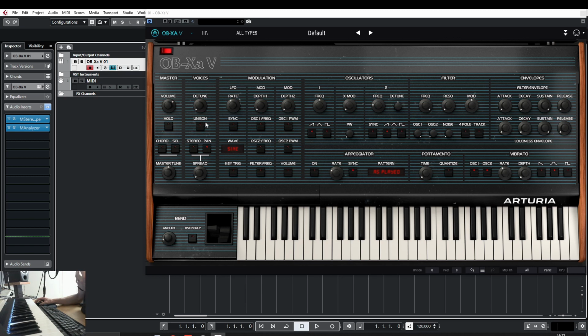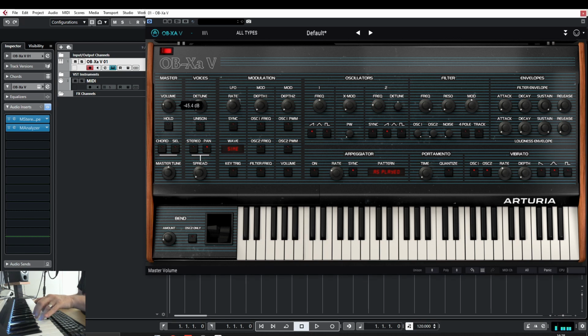First of all, I have the default setting here. That's just a basic sawtooth. In the master section, we have volume. Right now it's set to -20. Double click will get you back to the default setting. Hold will get you to just hold the note. So I'm playing something and it will stick there.